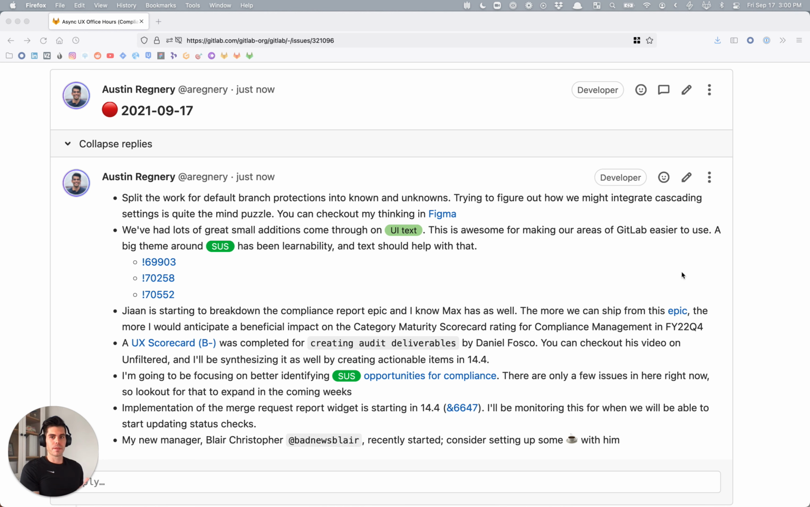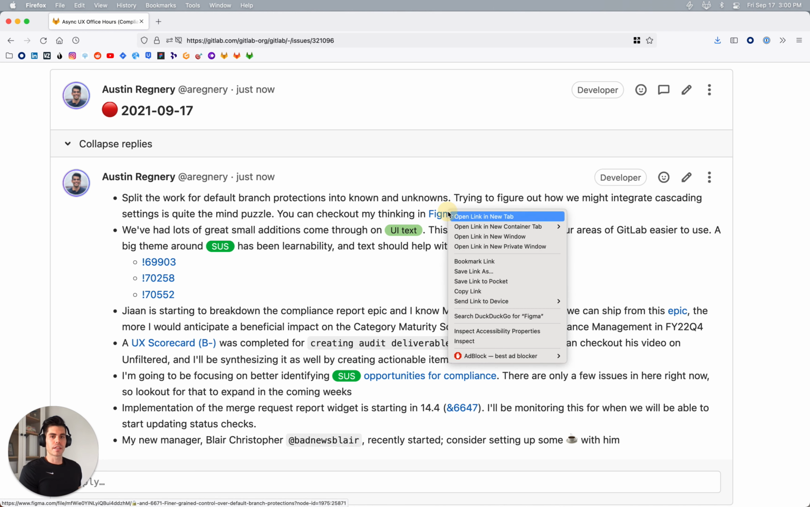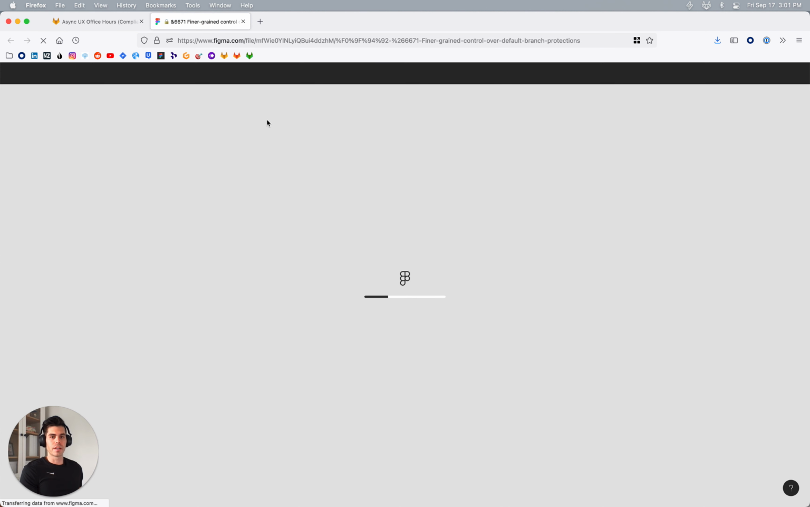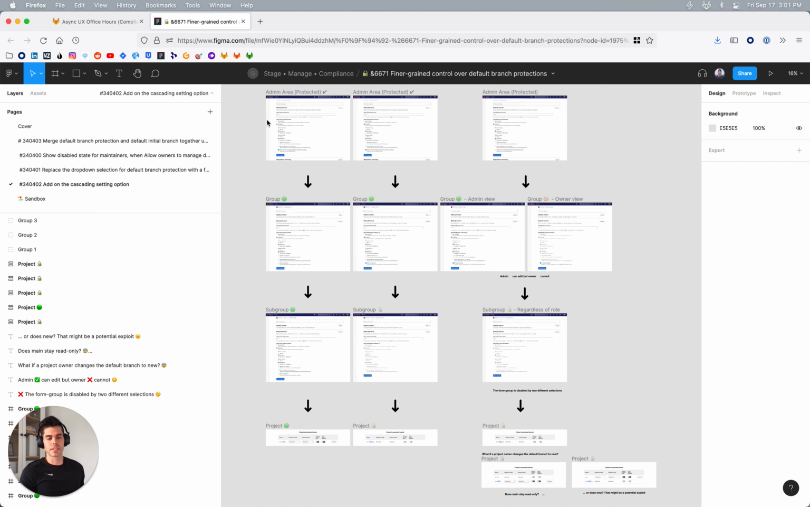So essentially that work's been split into two different areas, the stuff that we know about and the unknowns. So the stuff that we feel good about, that work is going to be planned, broken down. We're still moving forward on it. Thinking through how we might do more of the enforcement around that protection is something that I can highlight real quickly in Figma. This is kind of where I'm getting stuck, more or less.